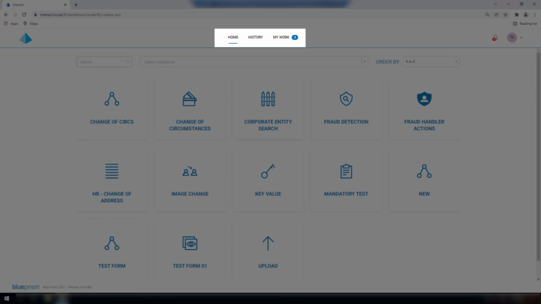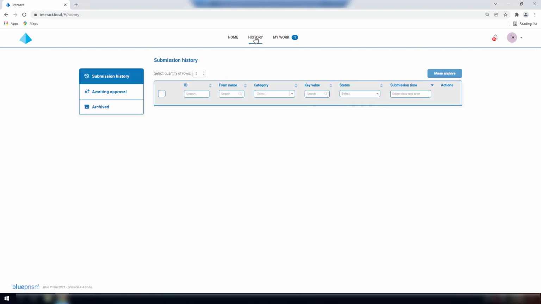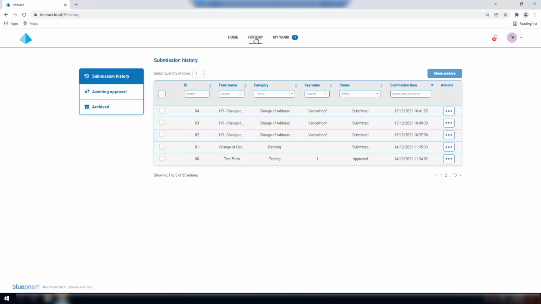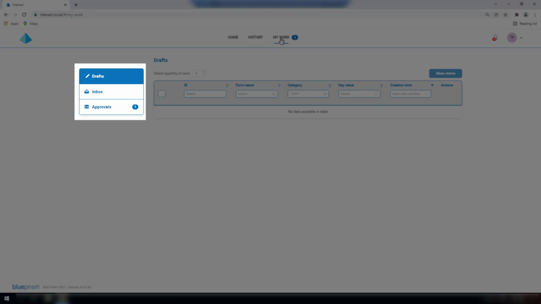On the Home tab, as discussed, these are all the forms you have access to and can be subsequently completed and submitted. In the History tab, these are all the forms you have previously submitted. The My Work area will have a number against it for the items that need my attention. The default view in the My Work area is for forms that are in draft. I do not have any in this instance, but I can tell from the left-hand navigation pane there is an item that needs my attention in Approvals.